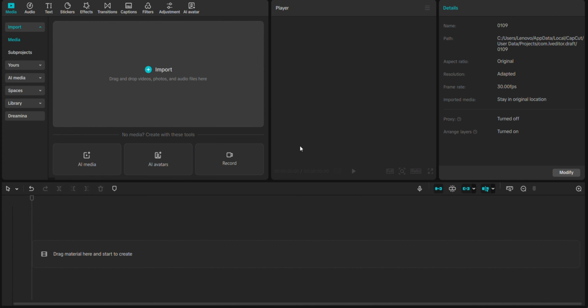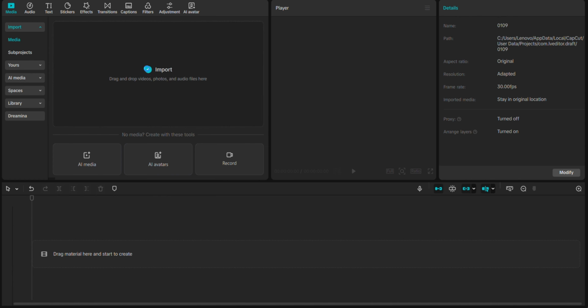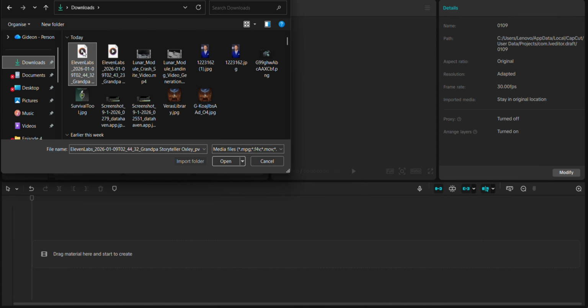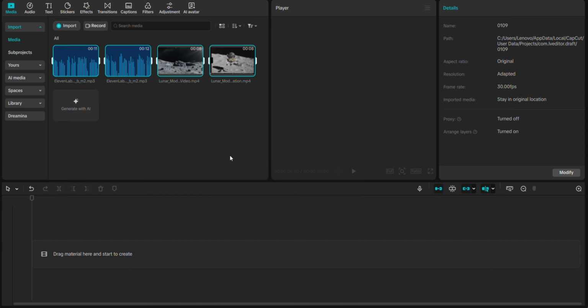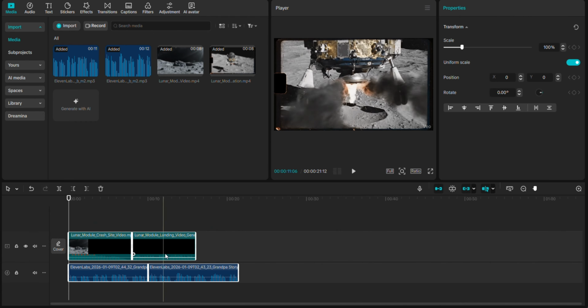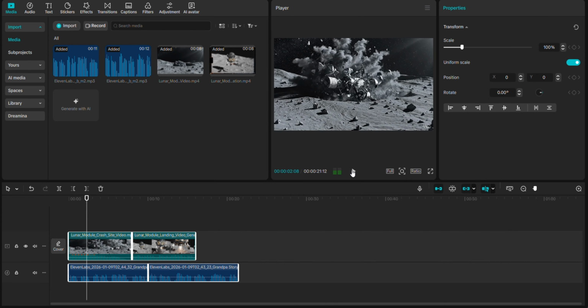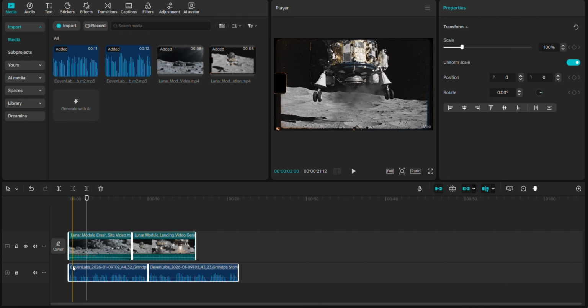When you download CapCut to your device, your phone or your laptop, and create an account, the first step is to import the videos and audios you've generated. So we're going to be doing that. These are the audio files and then the video files, and you drag them down. So those are our videos and then the audios.